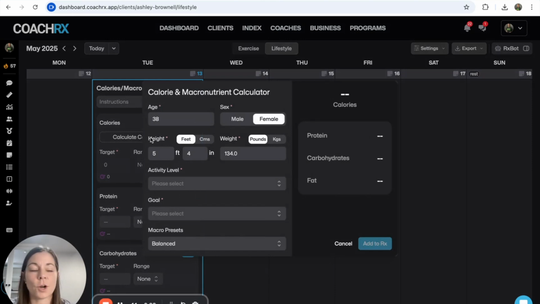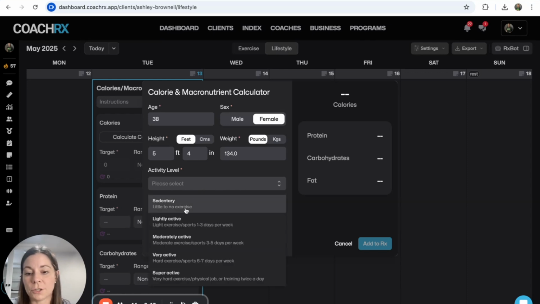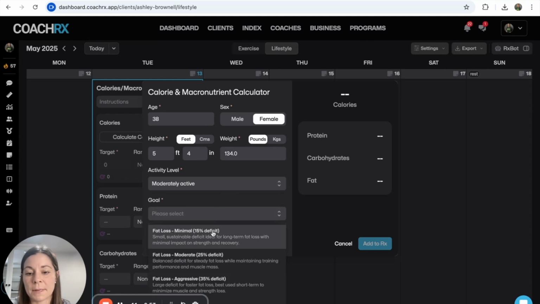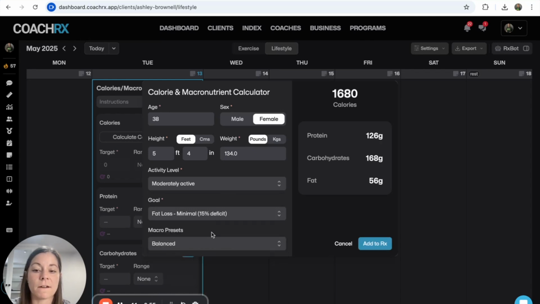You're going to see it opens up several input fields for this client. The cool thing about this calculator is that it automatically pulls all the necessary information from the client's profile: their age, their sex, their height, and their current weight. You now have the ability to update their activity level and their goal. So we can choose for this client, they are moderately active, and the goal for them is a minimal, about a 15% deficit for fat loss. This will go ahead and automatically calculate some macros for us.